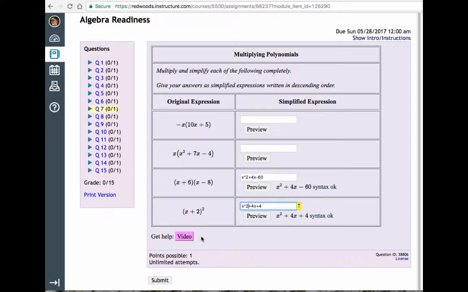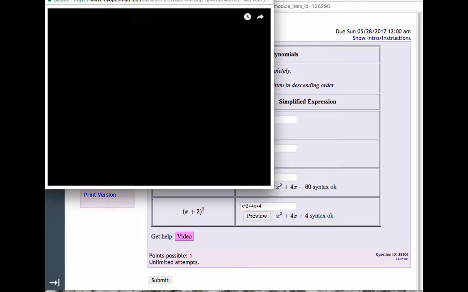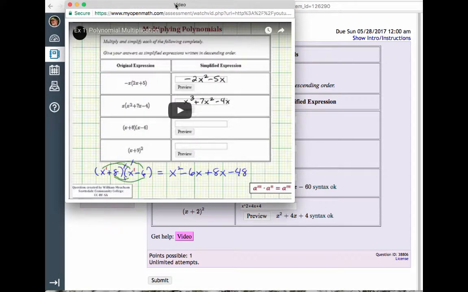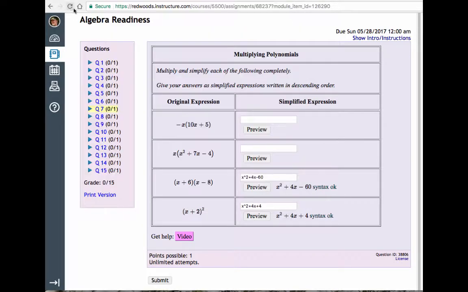Now, another really nice feature in MyOpenMath is that most of the problems, pretty much all of them, come with a video that explains how to do the problem. It is generally a problem just like the one you're working with, with full details on how to work it. So take advantage of those videos. I think you'll find those really helpful. I've got great feedback from students about those.